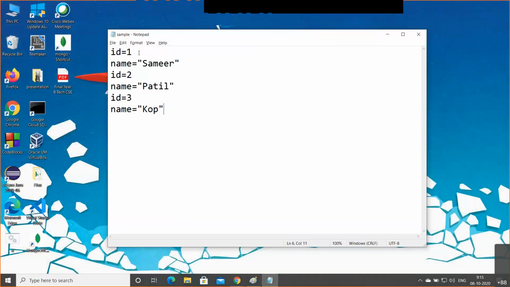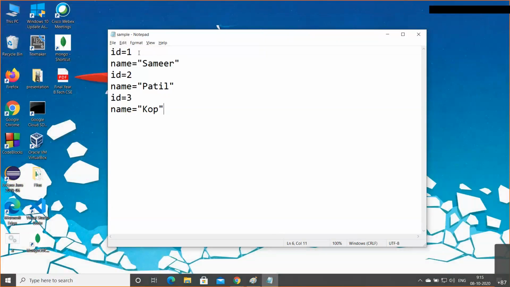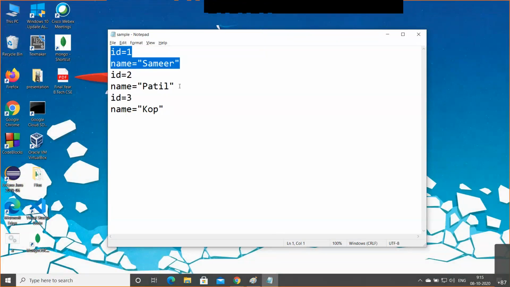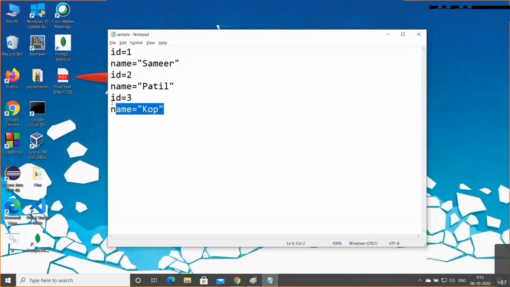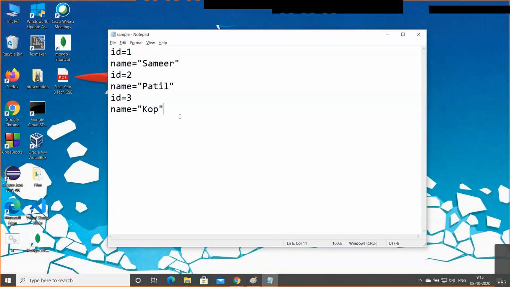Now, what we want is we want these things to be read as a group. I want ID 1 to be associated with the name Samir. I want ID 2 to be associated with the name Patil. I want ID 3 to be associated with the name KOP. That is not possible with this text file.